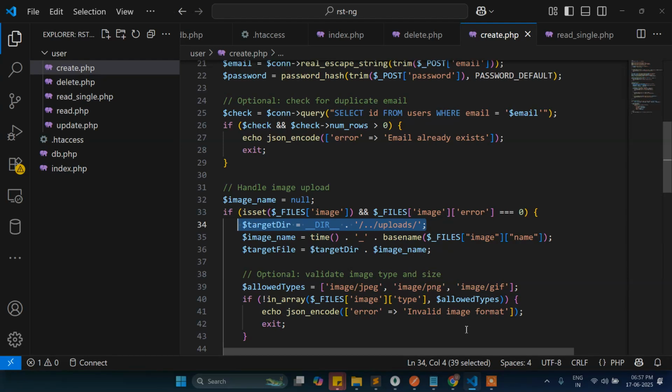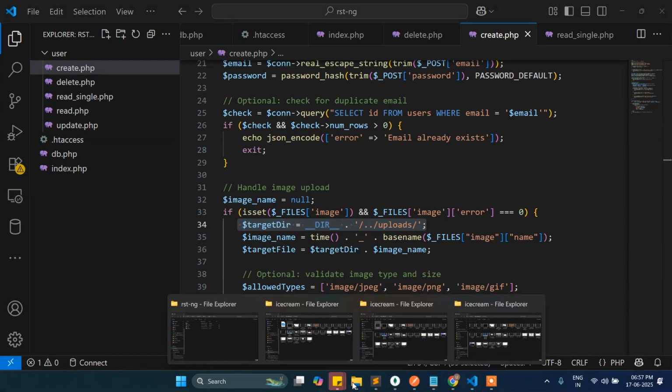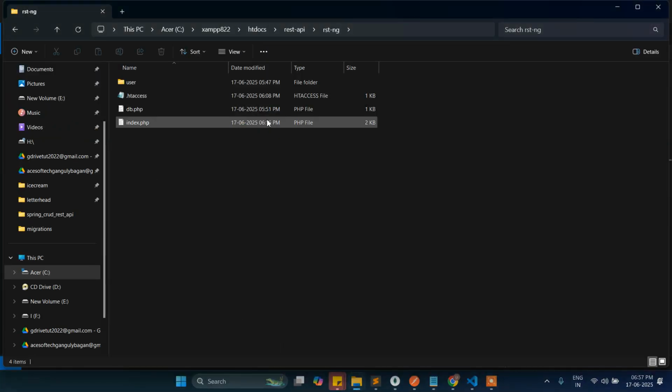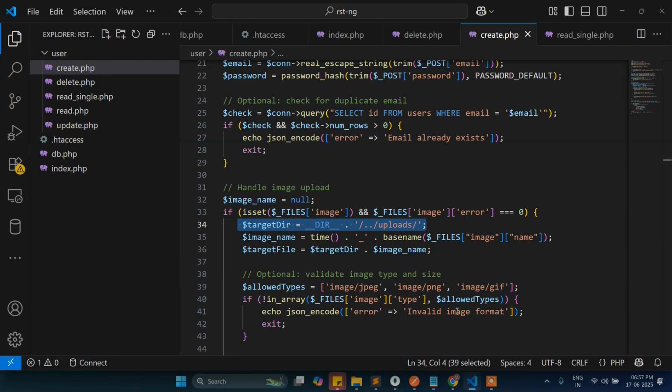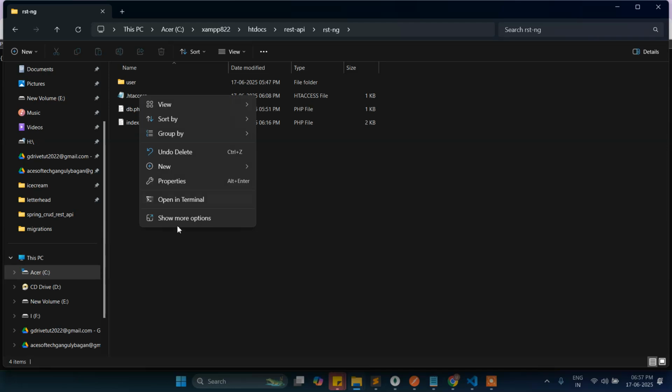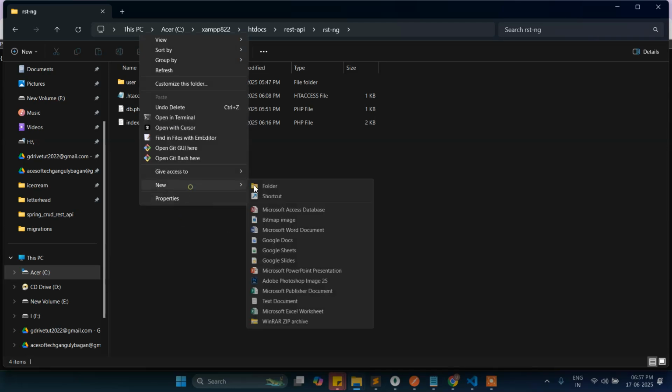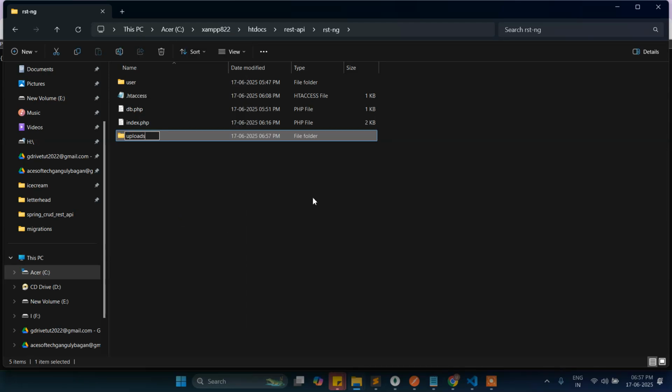If you check here, you can see there is an image folder. One second. Yeah, we actually need to create an uploads folder. With this name we will have to create one folder called uploads. So let's create one folder here, uploads, so that the image will be uploaded in that folder only. So this is the folder we are accessing here.